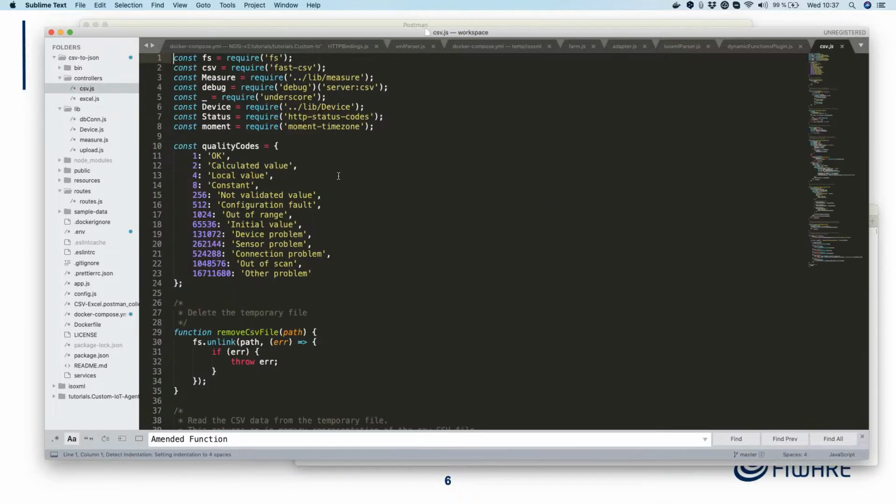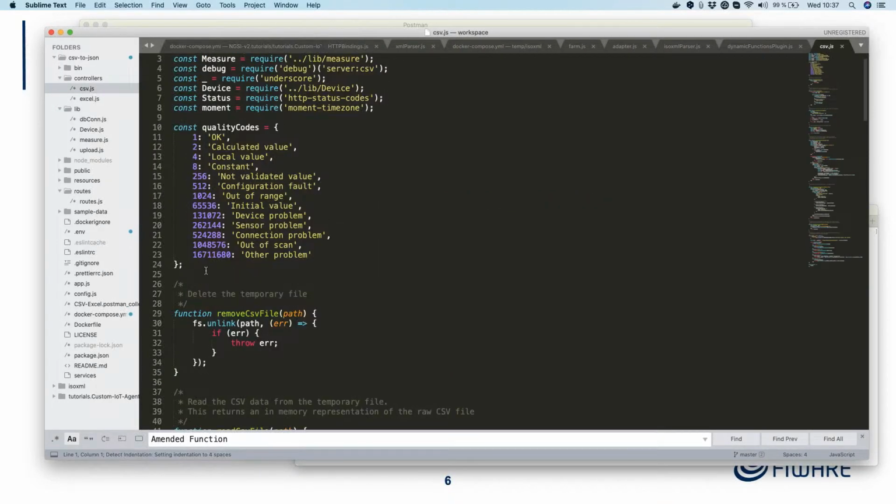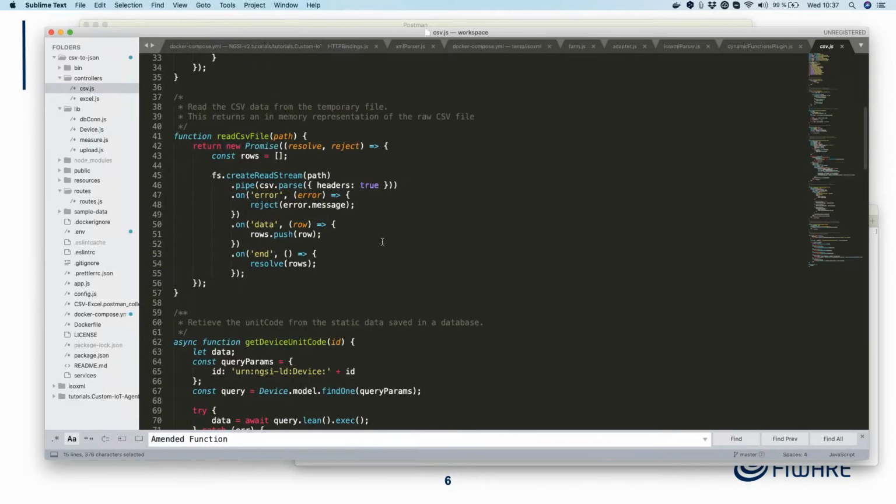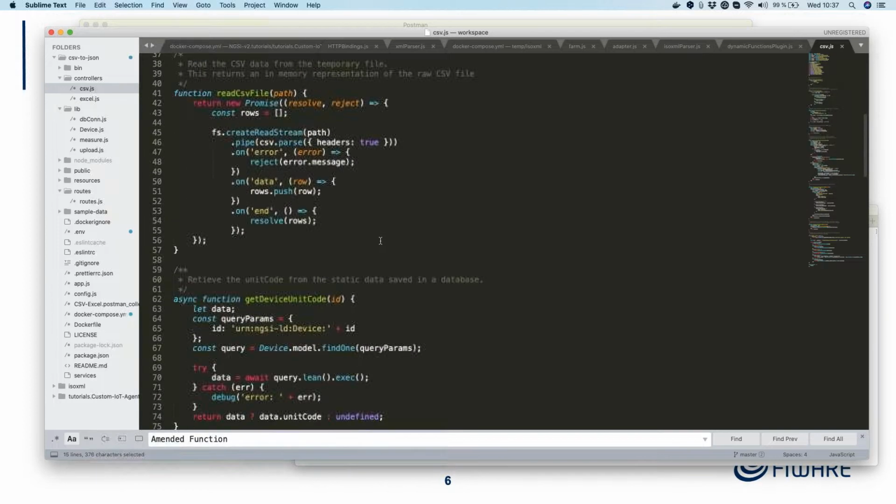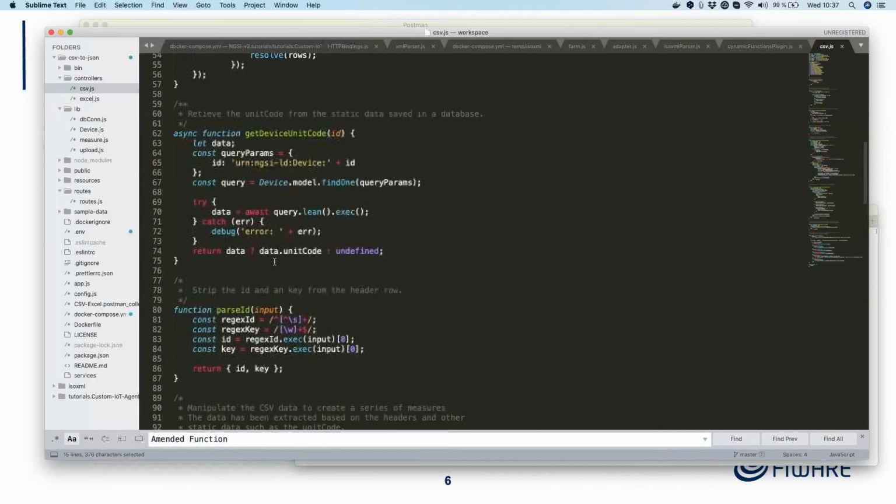CSV is just the same. It's the same sort of thing. Again, I've got a load of custom constants in here which I need to be able to deal with, and I want to be able to deal with metadata or what have you. I just read in the CSV file using standard file streaming. Not a problem. I can then pipe it to get hold of data.